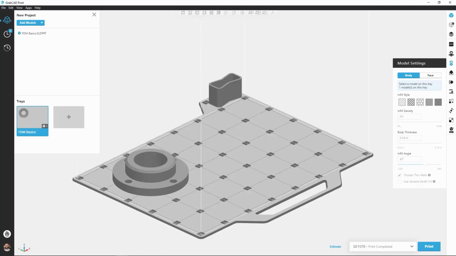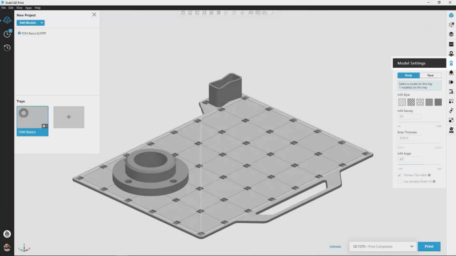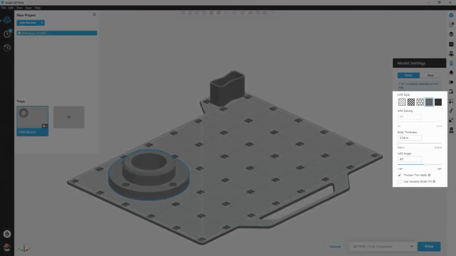Today we're going to be talking about model settings within GrabCAD Print and specifically the Body tab. We can find the Model Settings tab on the right-hand side of the screen. Now initially, all of the settings are grayed out until we select on a body. Once we do, we see the different options available to us, including infill style, infill density, body thickness, infill angle, thick and thin walls, and use variable width fill.